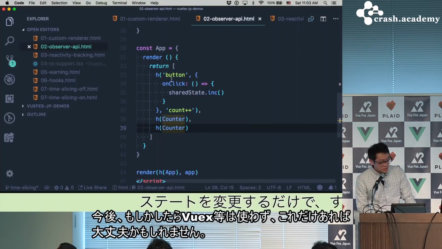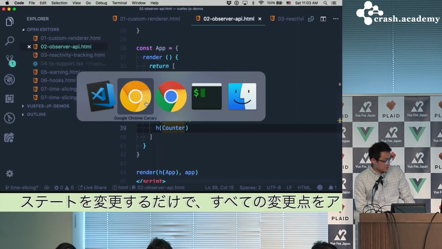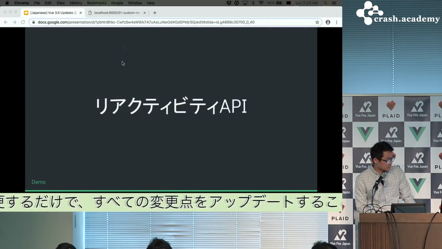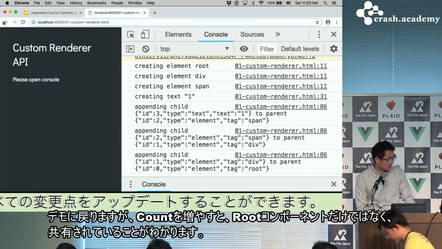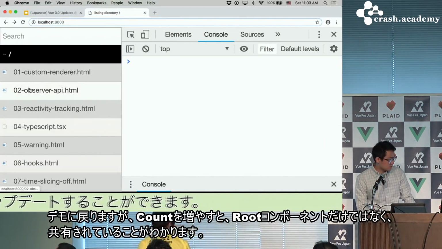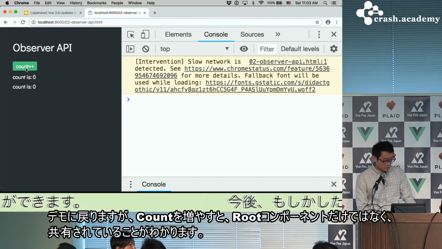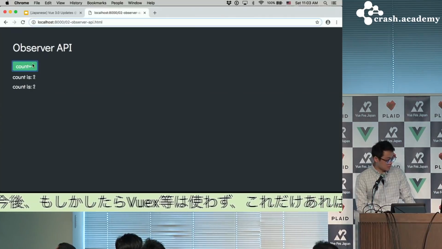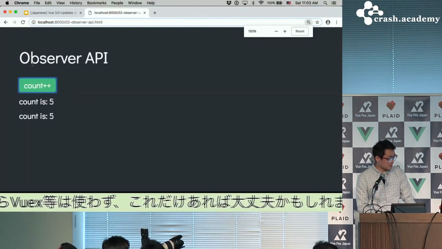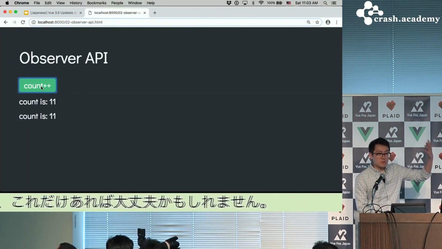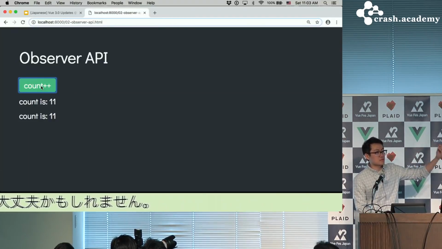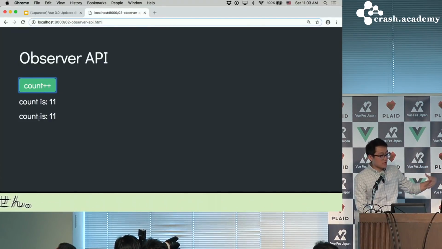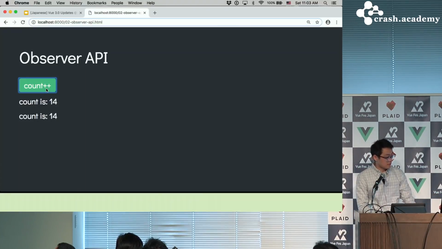So here we are just rendering an app with 2 counters. By going back to the demo, we're rendering 2 counters, and if we click, as you can see, the count is in the root component, and it's mutating a shared state, and all the components that depend on the shared state are automatically updated. And this is very precise tracking.